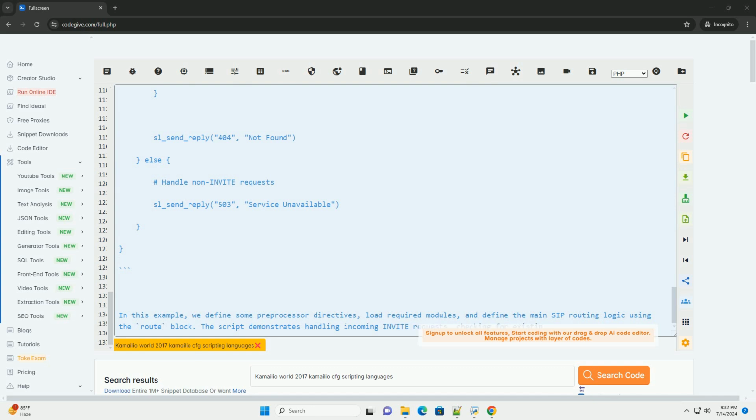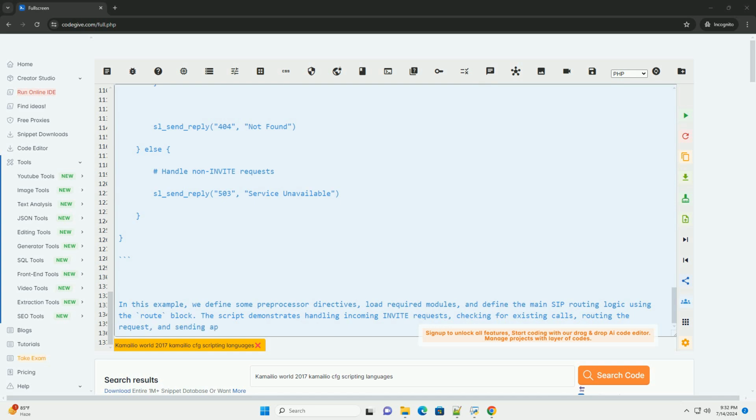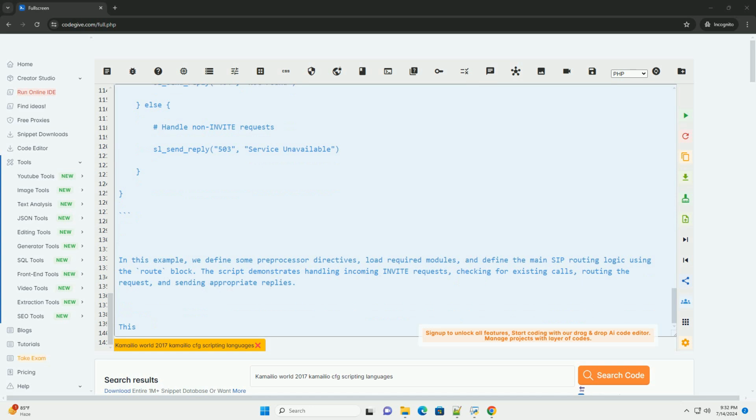appropriate replies. This is just a basic example, and the Kamailio configuration file scripting language supports a wide range of functions, variables, and control structures to implement complex SIP routing logic.